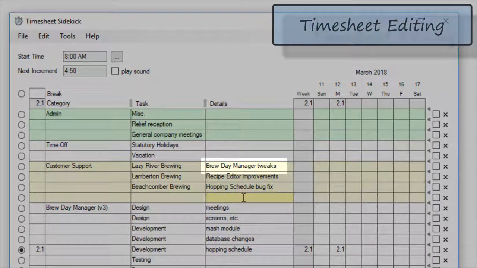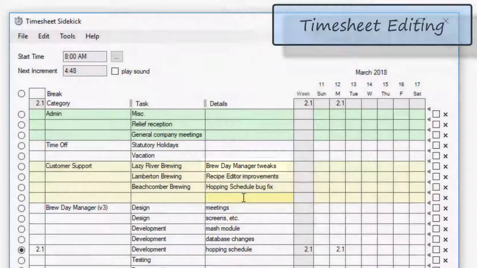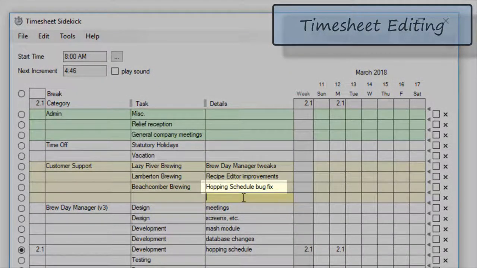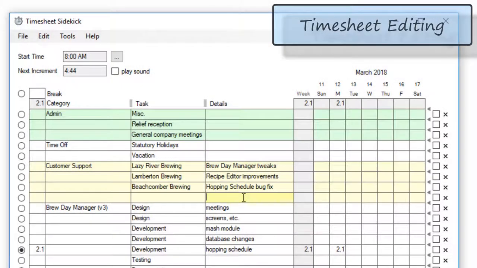I'm done with the Brew Day Manager tweaks for Lazy River Brewing and the hopping schedule bug fix for Beachcomber Brewing, so I'll delete those tasks from this week's timesheet. I go to this cell first and press delete, then down arrow twice and press delete again.